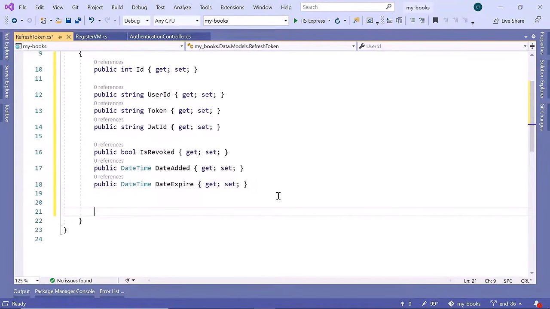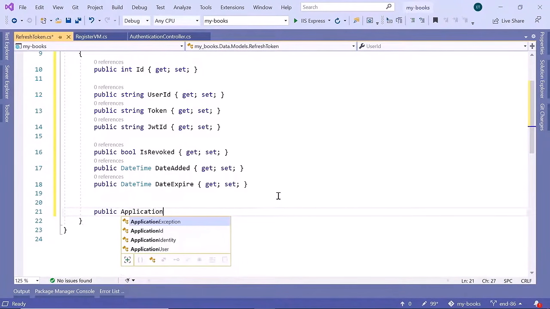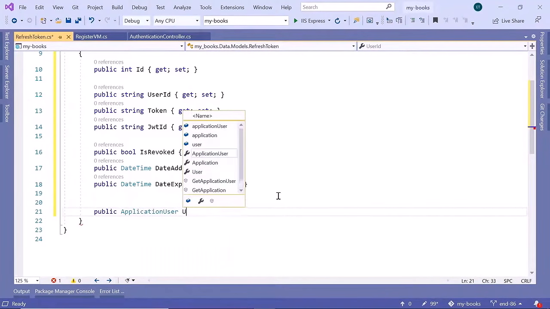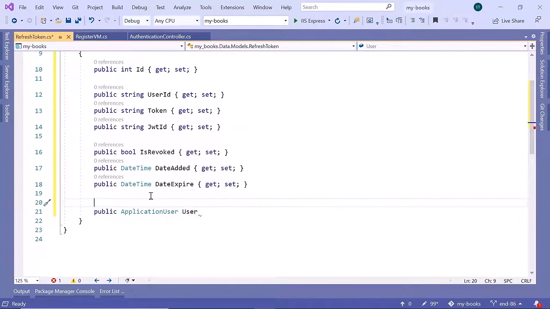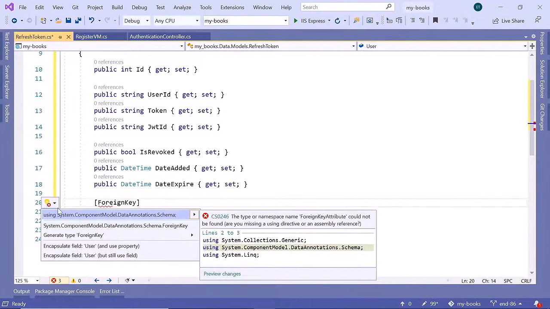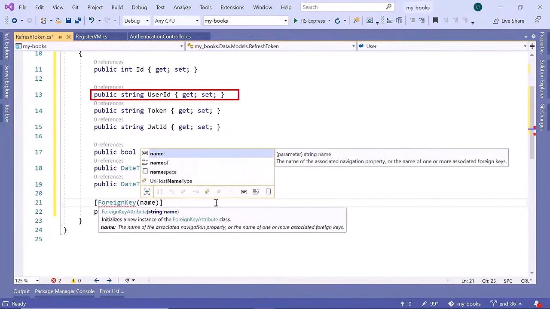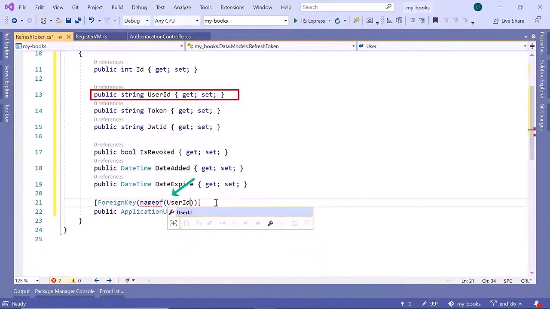Then at the end, we are going to add a reference to the application user table. For that, I'll just type public application user, and this is just going to be user. And if you want, you can add the decorator here. This is going to be a foreign key. Let us import the namespace for the foreign key, and that is System.ComponentModel.DataAnnotations.Schema. And then here, name of the user ID. And don't forget to add the get and set at the end.